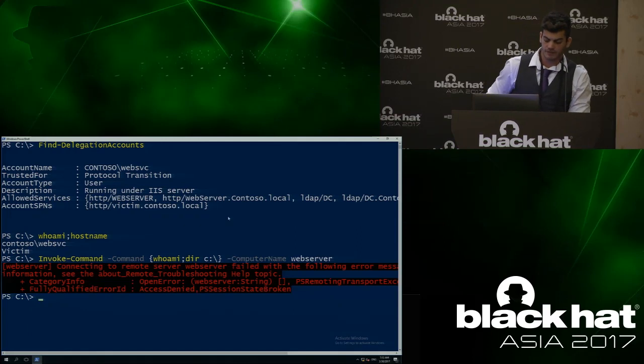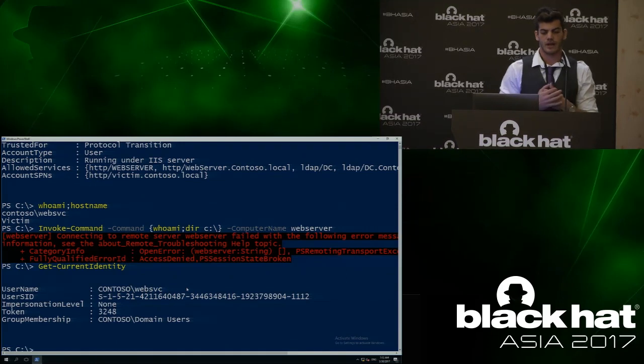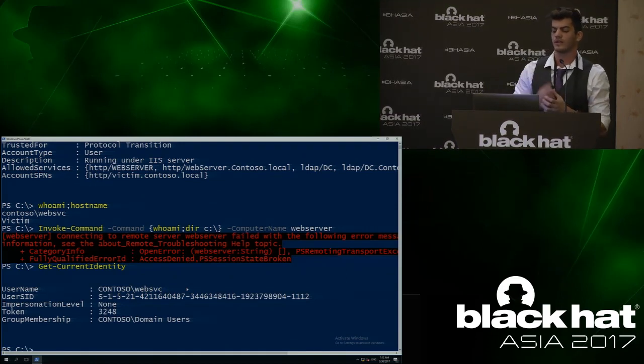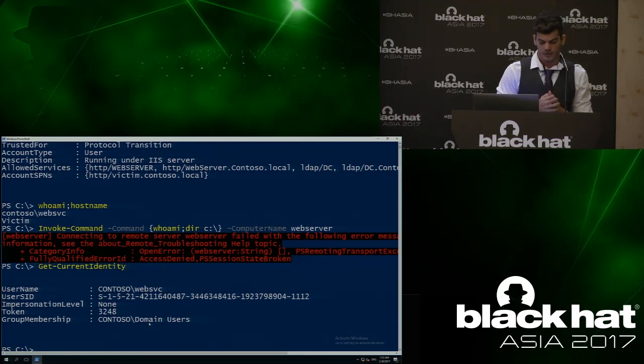As you can see, I have an access denied error, which basically means we don't have sufficient access. Let's try to get the current identity, which is another function in Mystic to show the Windows token we're running with, who I am. So we can see that we're running as the web service, and in our group membership, we are only a member of the domain users group. So maybe this is the reason why we cannot execute commands on the web server.